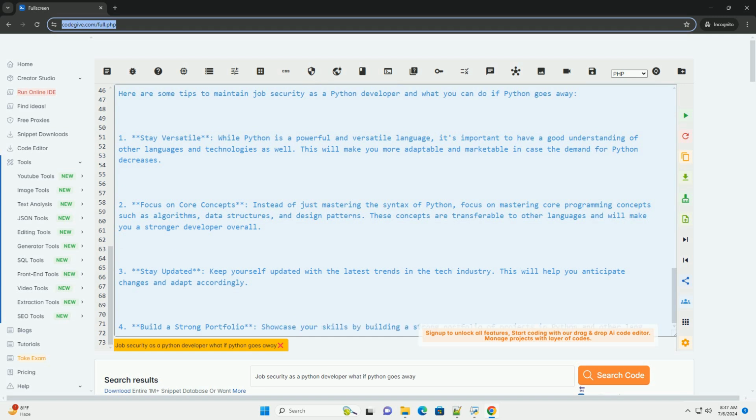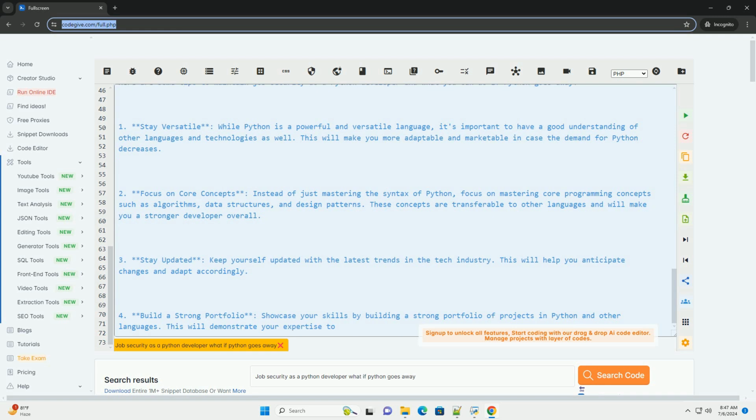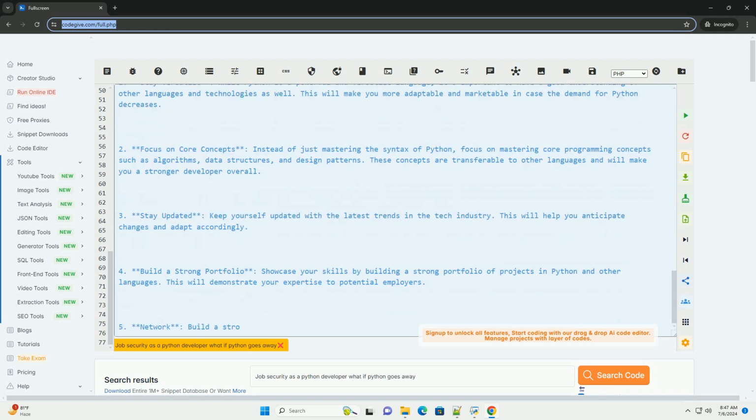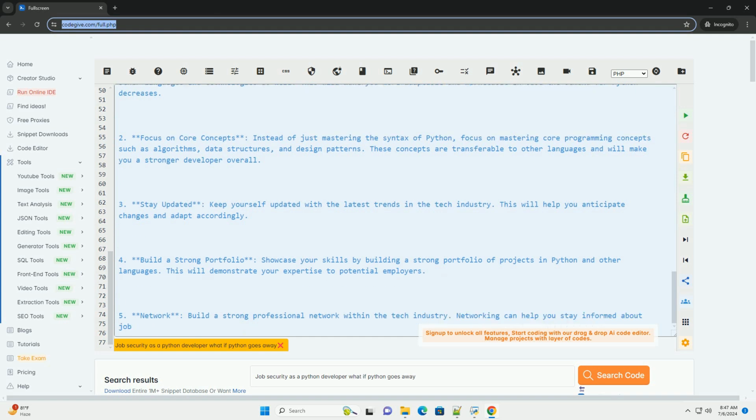5. Network. Build a strong professional network within the tech industry. Networking can help you stay informed about job opportunities and trends in the industry.